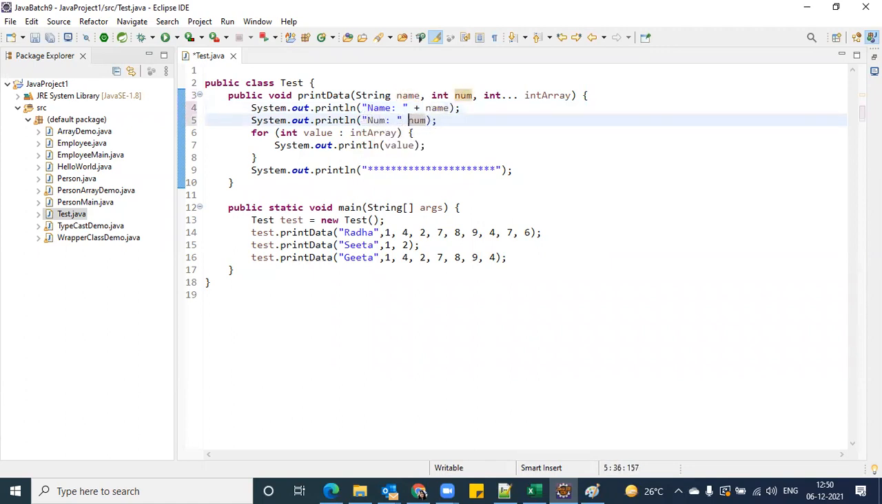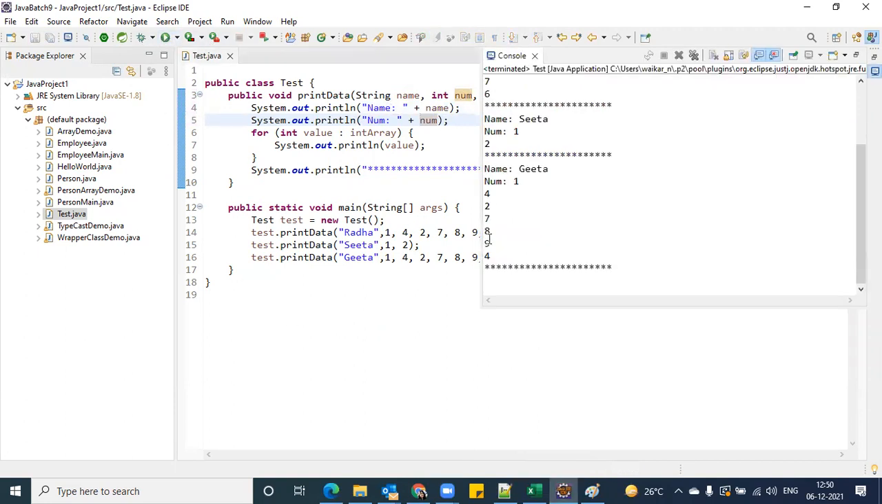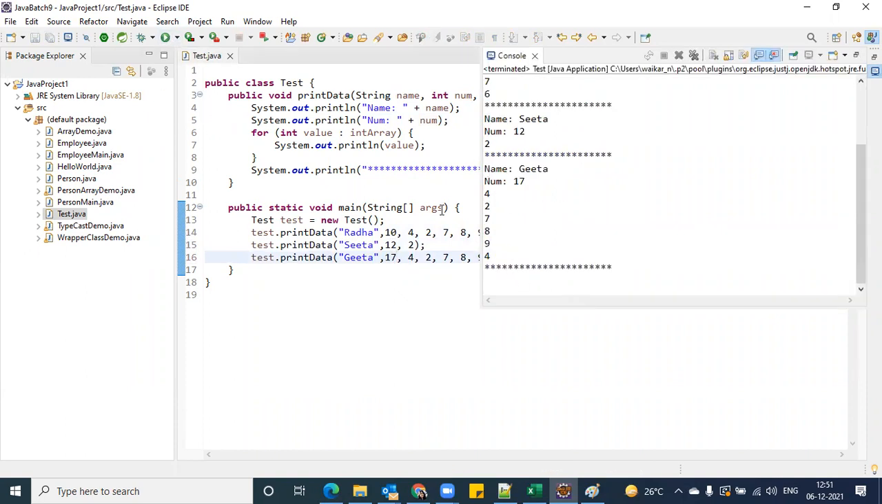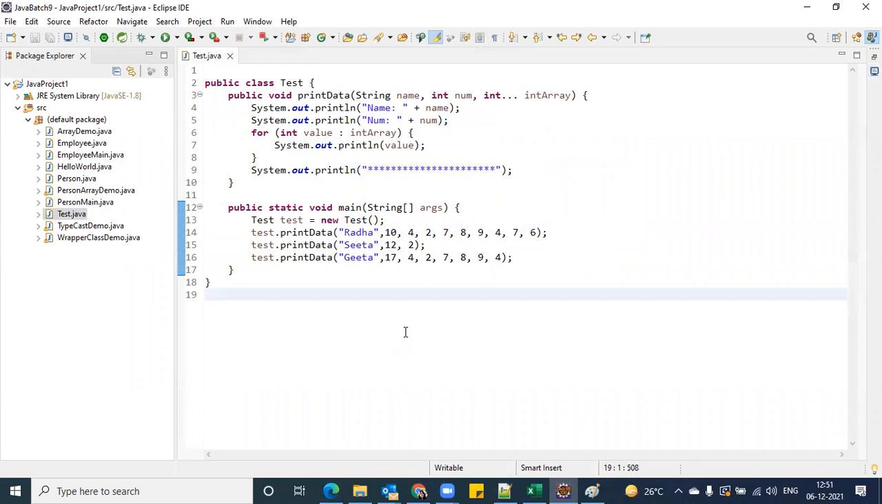This is num and the remaining is your content. Can you see this? The first element will be considered, whatever value you have specified, suppose 10, 12, 17. The next value will be your num variable and the rest will be part of your variable length argument. Okay. Is this clear? Yes, ma'am.